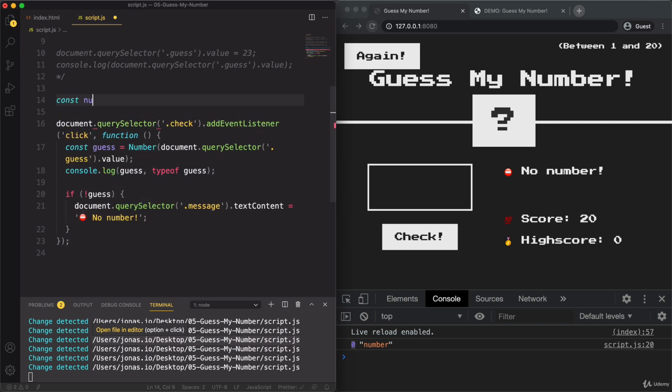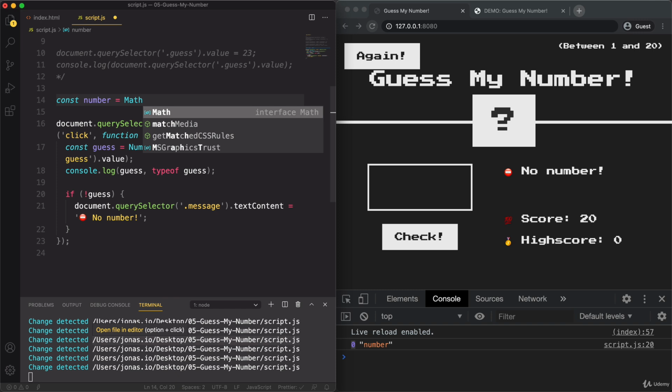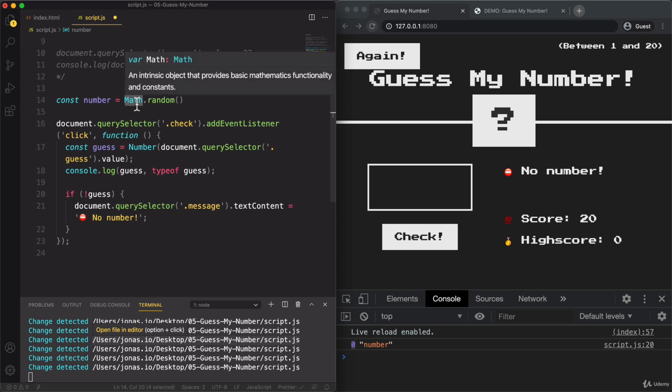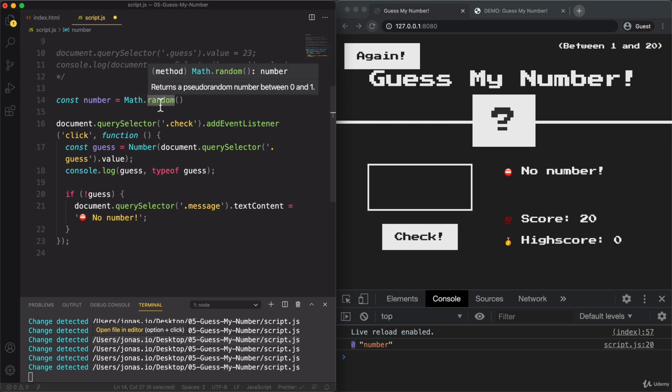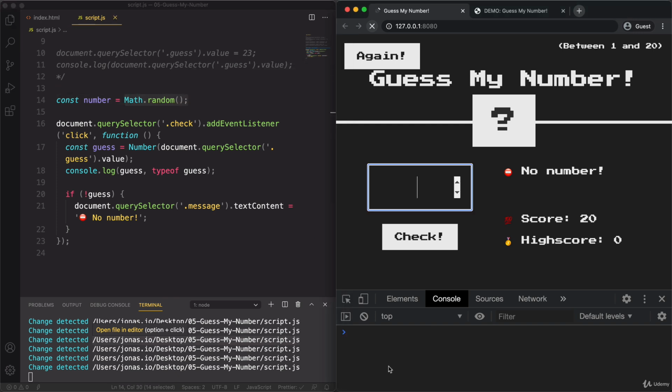So let's define the number. So I'm just going to call it number here. And now we need a random number between 1 and 20. And this is actually pretty similar to the dice roll that we did earlier in the fundamentals section. So we use math.random. And so math is basically an object that JavaScript gives us. And on there, we have a lot of different methods. And random is one of them. And it gives us a number between 0 and 1.